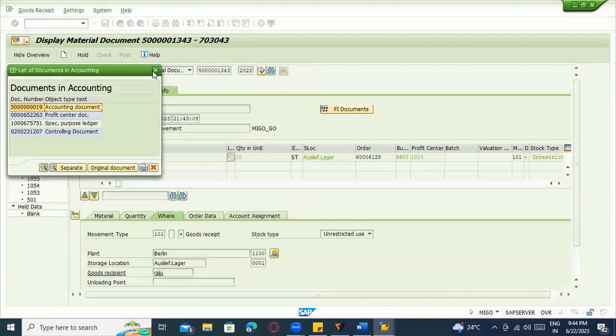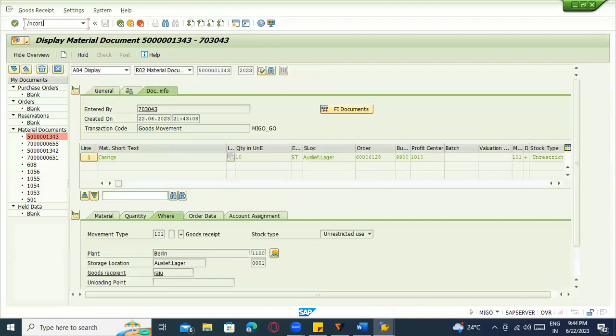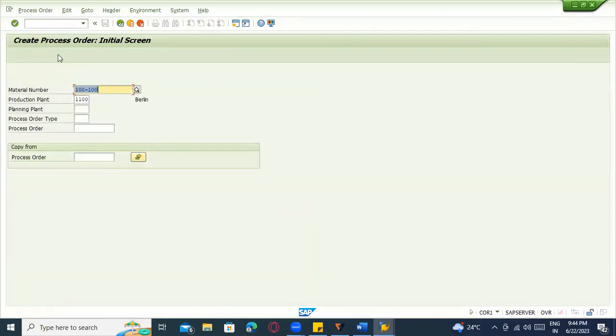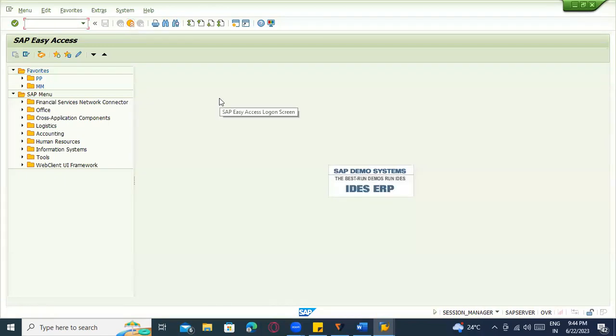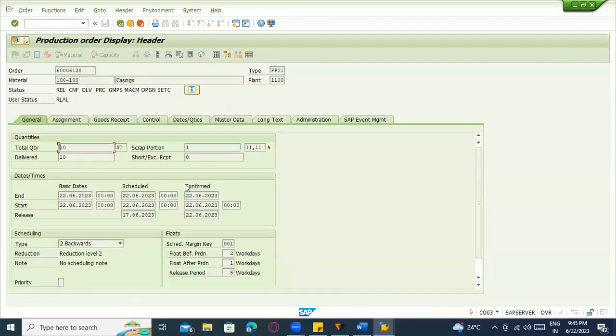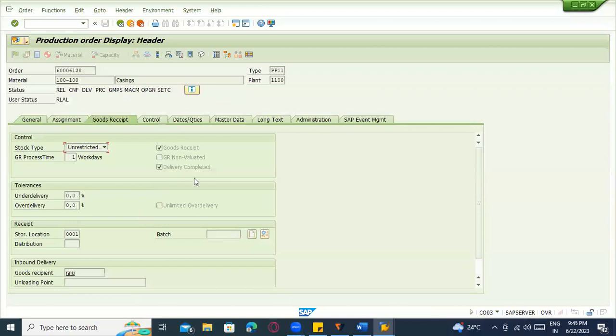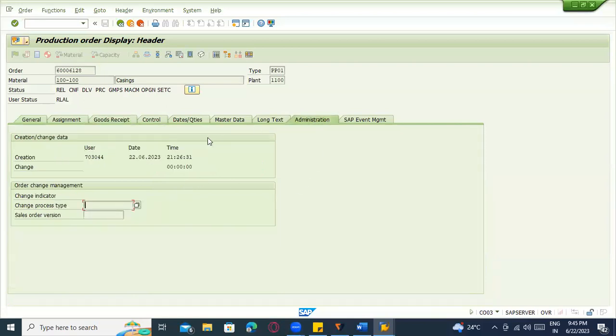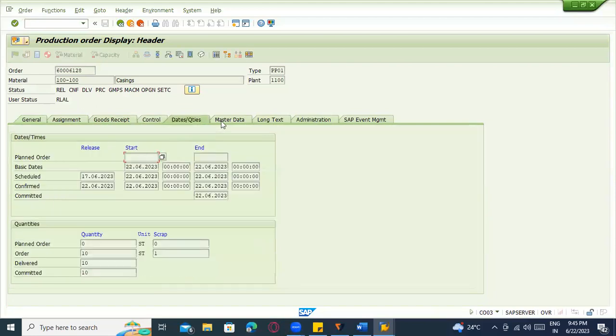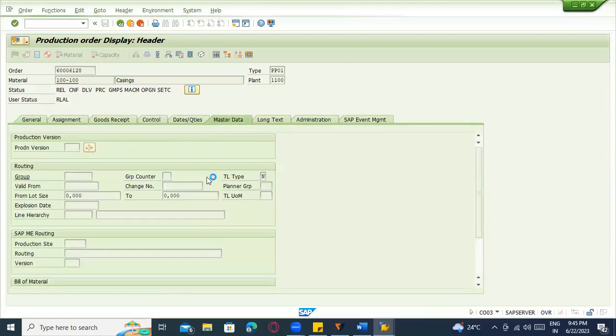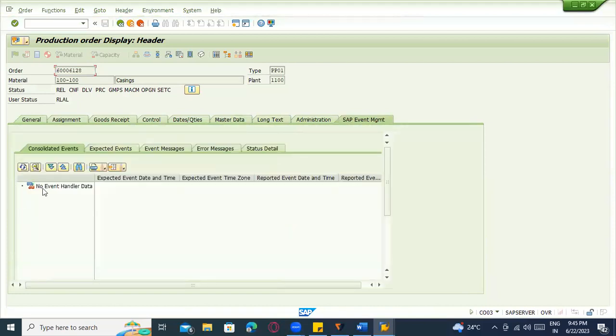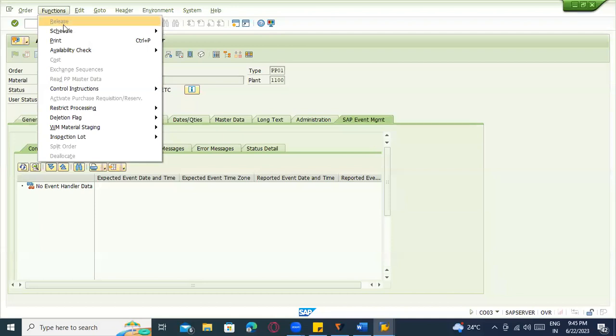In the same way, a process order can also be created with COR1. Production order or process order with COR1, and here also the same. Now you can go to CO03, production order, and you can see this production order is completed. Delivery completed. Okay, clear? Is it clear? Any questions here? Can I go ahead to the next topic?